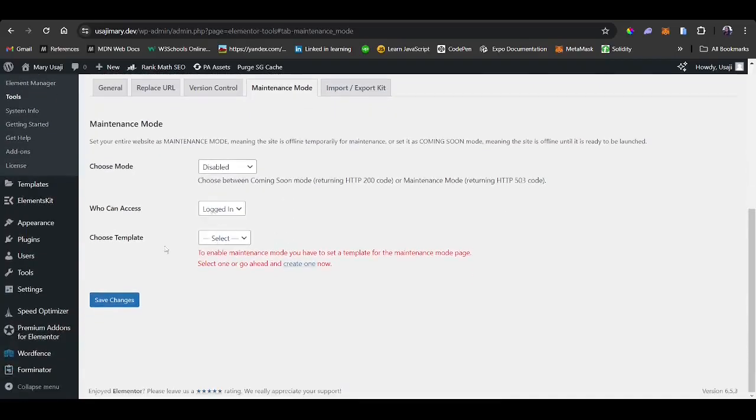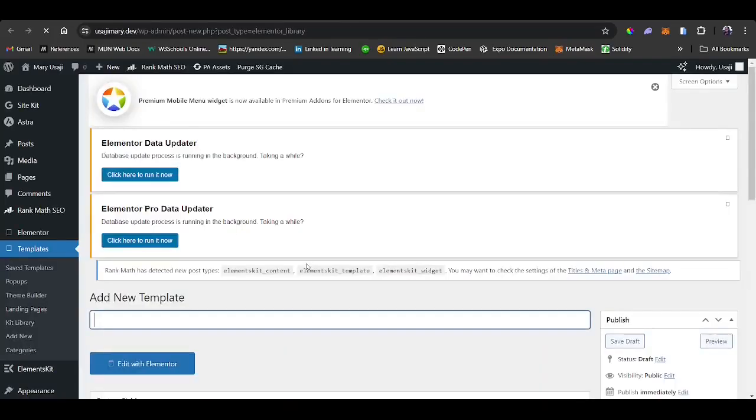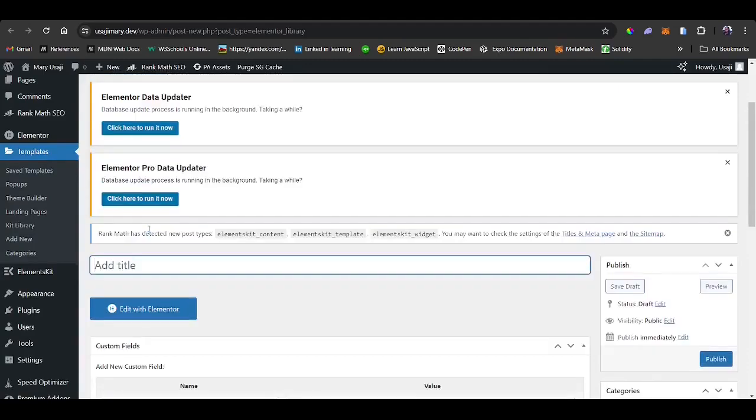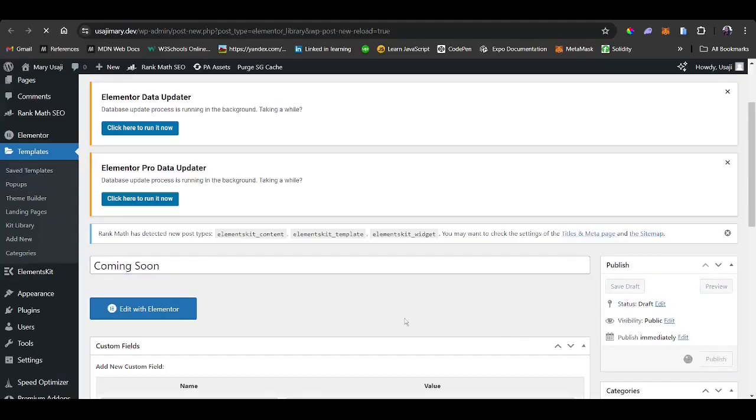All right, so let's go down here and say choose template. This is where, once you create the page, you'll find the templates for the coming soon page, but now we don't have anything, so I'll show you how to create one. Down here there's an option that says create one now, so I'll click on create one, and you can give it any name. For me, I'm going to call it coming soon page on the title here, and publish it.